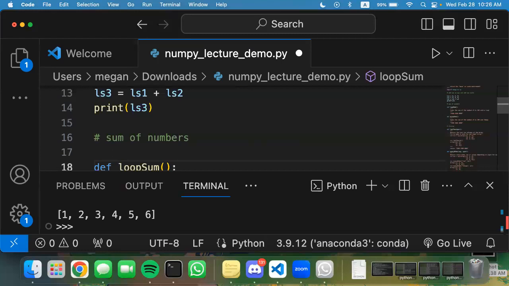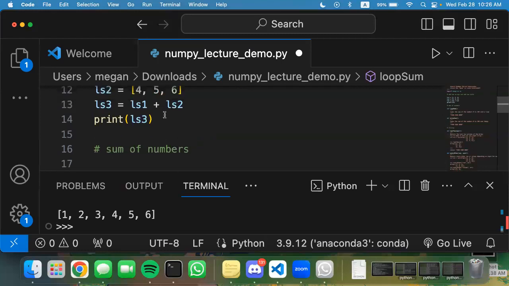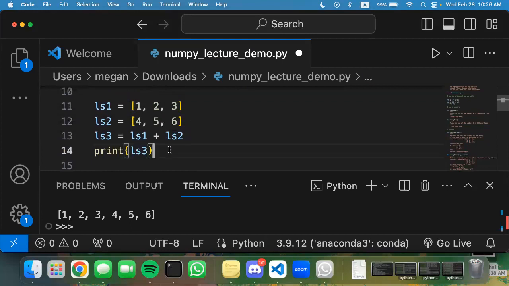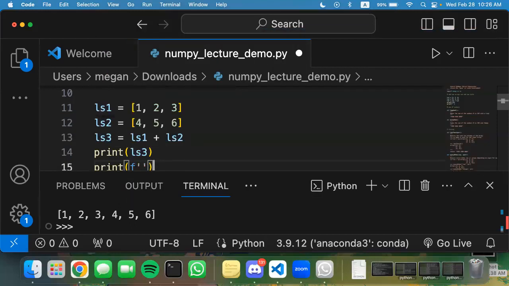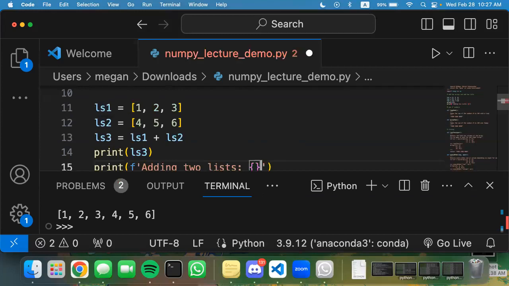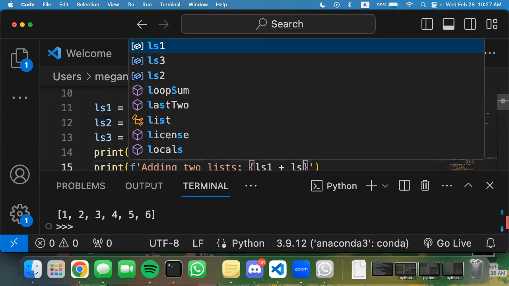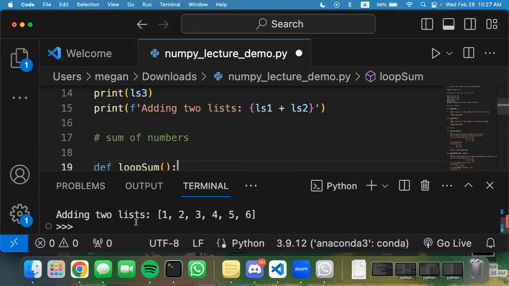Okay, there's another way you can do it that I don't know if we've gone over this notation, but you can also write, if you include this little F statement, it's a new way of formatting your print, and it allows you to basically put in a variable inside your print statement. So if I want to say like adding two lists, then I can use curly brackets and I can go list 1 plus list 2. And that'll give me the same thing. So I basically took whatever list 3 was, and instead of writing list 3, I used curly brackets and I added them together all in one go.